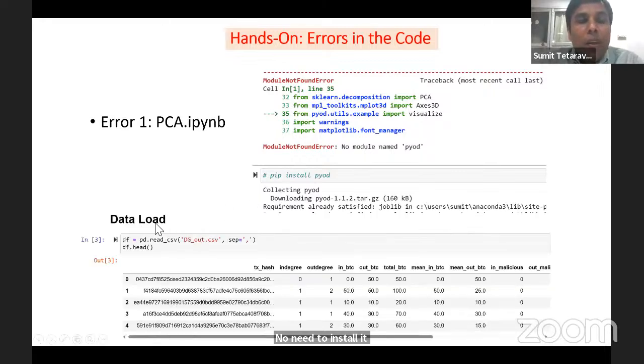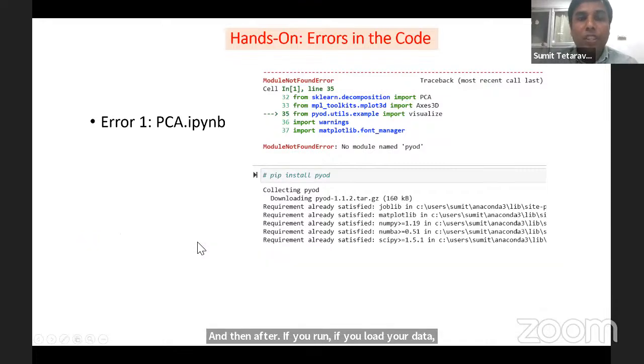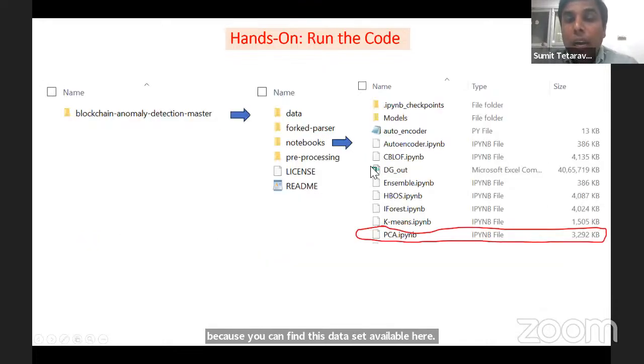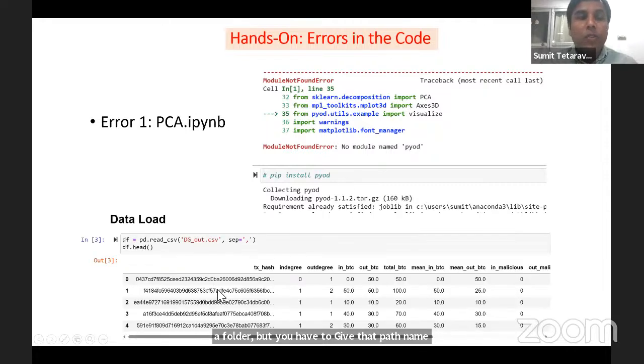And then after, you load your data, because you can find this dataset available here. This is also another confusion. Here, I extracted that dataset and pasted it in this notebook folder, so that if I run this PCA notebook, it can find the dataset here only. You can change it, you can make a folder, but you have to give that path name here. Otherwise, if you have the data in the same folder, then no need to provide a path name.